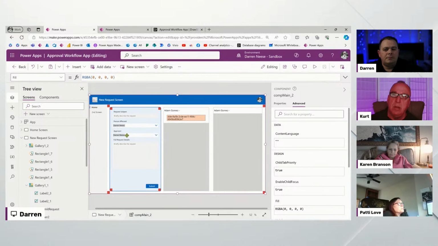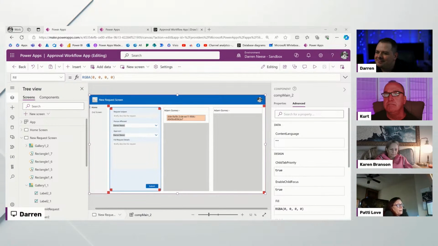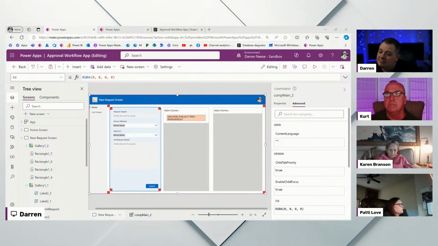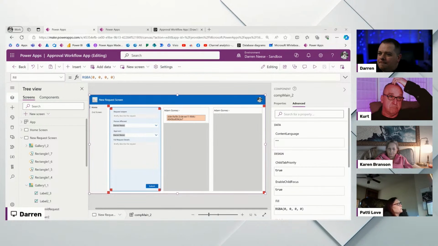Hey, Darren. In my current app that I want to rewrite with this app, I have my approver hard coded. So can I still do that with this one? Now, what do you mean by only have one approver?